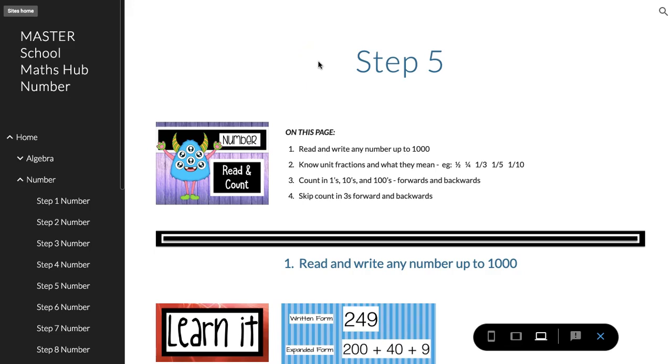At the top of each page, it shows the learners what the specific targets are that they'll need to be able to do to improve, and in this case, it's reading and counting. You can see that there are 4 of them for step 5.